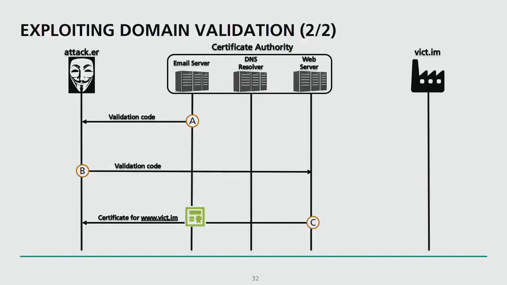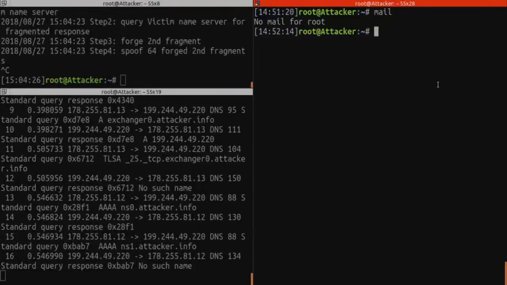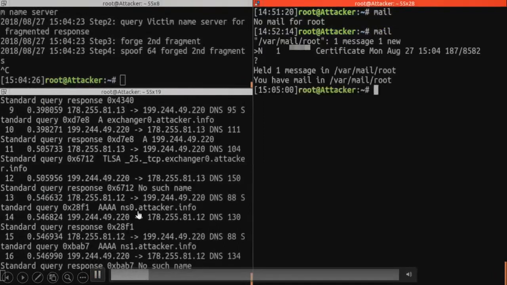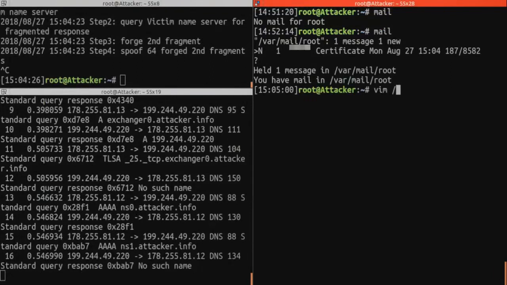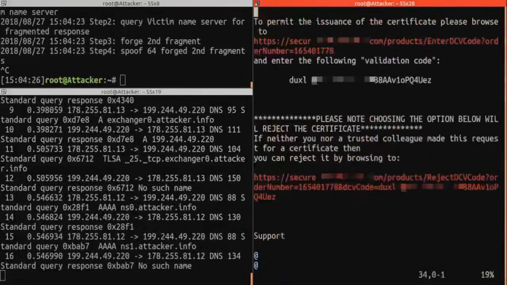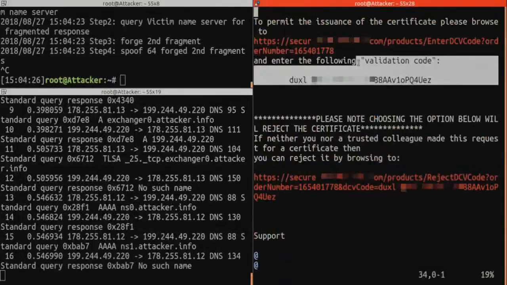Okay, now the email server will send us the validation code, and we can echo the validation code to the web server of the certificate authority, which will then offer us the certificate for download. Let's see if that worked. Okay, guess who's got mail? What did they write us? Okay, here we see that the email was sent to the victim domain, but it went to our host, the attacker host, and that's the validation code.